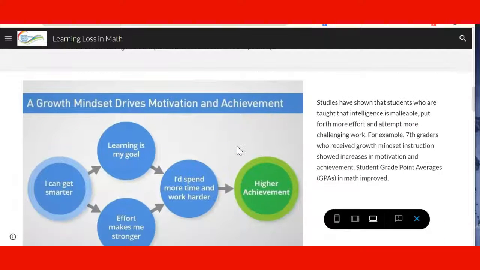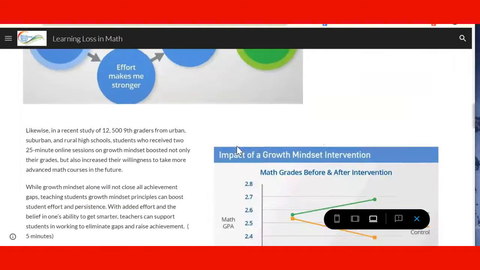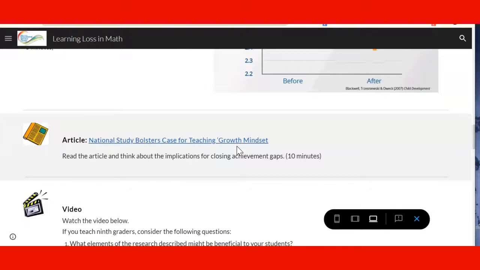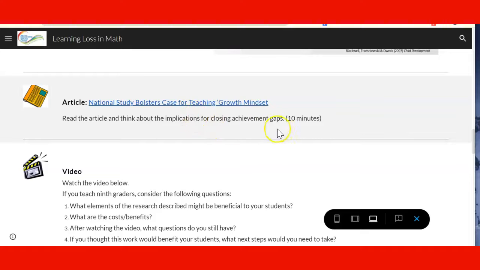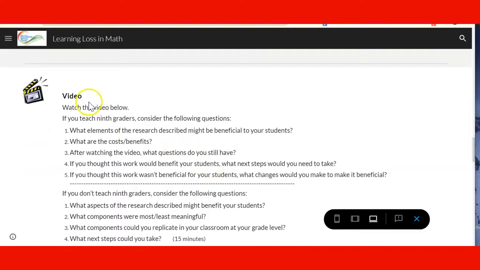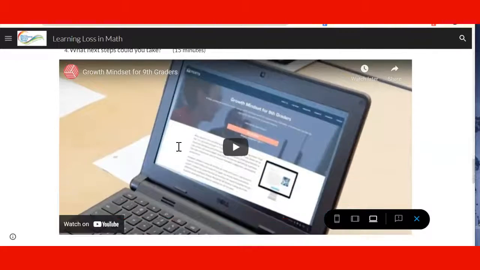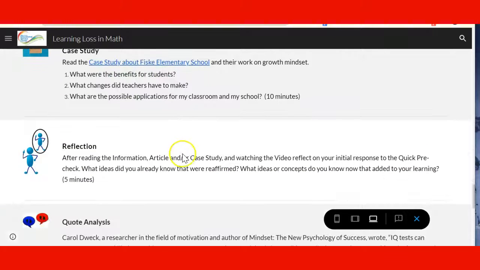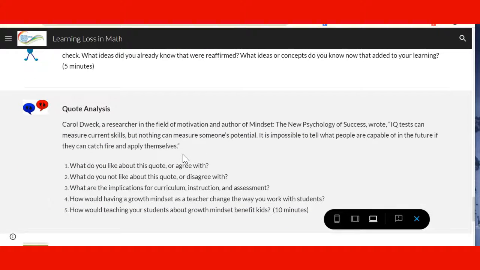It provides you with resources, both in text. In this case, you can see some charts or some visuals. Here's an article. And it also, just as you can see, gives you the amount of time that it'll take to look through. And in some cases, for example with this video, it asks you to watch the video and poses some questions that you can respond to. Here's a case study, an opportunity for reflection.